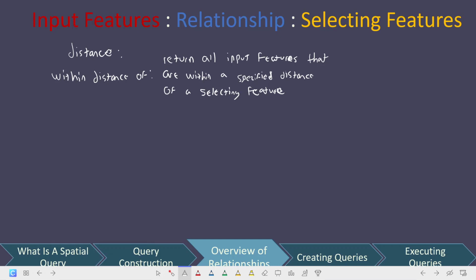So in this case, what we're doing is saying, hey, given the selecting features, how many of the input features are within a specified distance. You can imagine this might be useful if, for example, you wanted to widen a road and you wanted to know how many fire hydrants are within the distance of that road based on how much you're widening it and any additional area that you would need for construction purposes, so that you know that you have to reroute these fire hydrants. That's just one example. But the idea here is that we're going to give a distance, and we're going to get all of the input features that are within that specified distance.